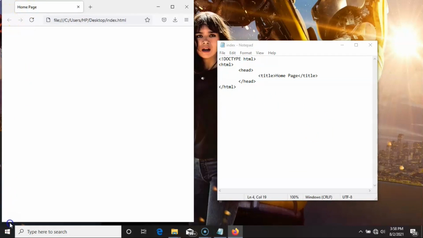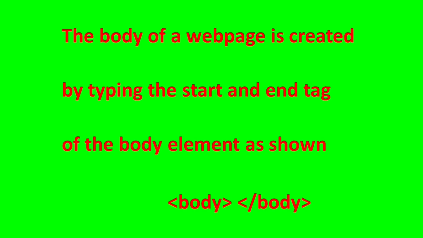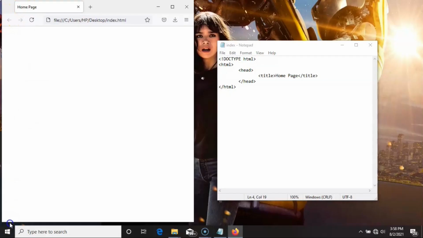Over to the last essential component of a web page, the body of a web page. The body of a web page is the part of the web page visible to the viewer of that web page. The body of a web page is created by typing the start and end tag of the body element as shown. So, type the start and end tag of the body element after the head of your web page. Save the changes made.